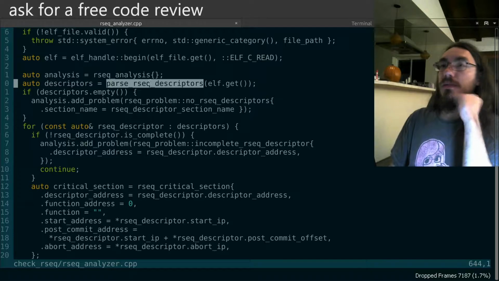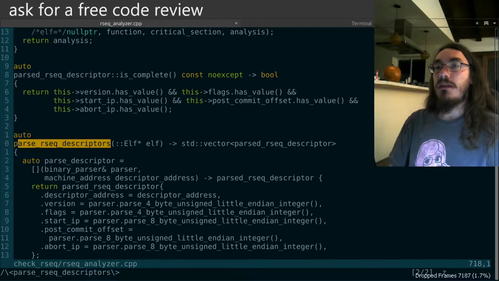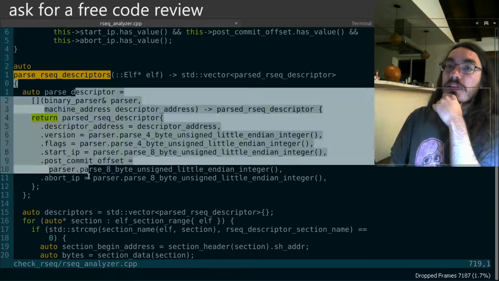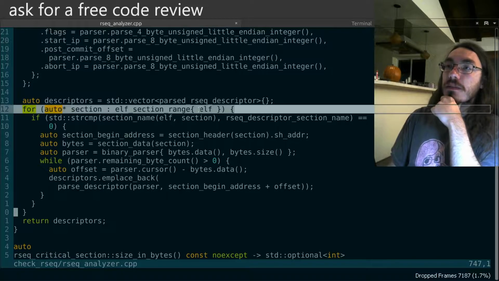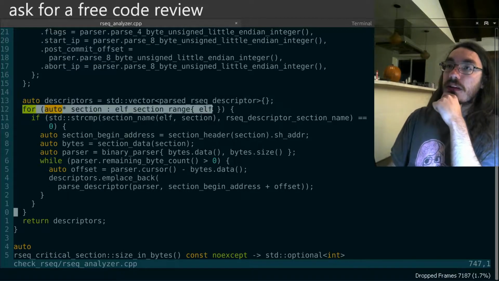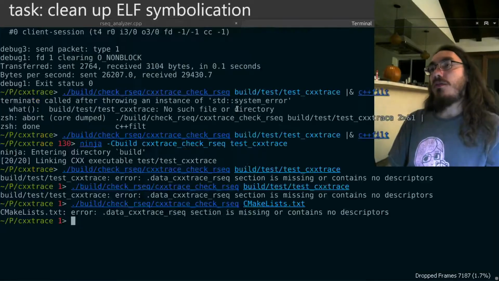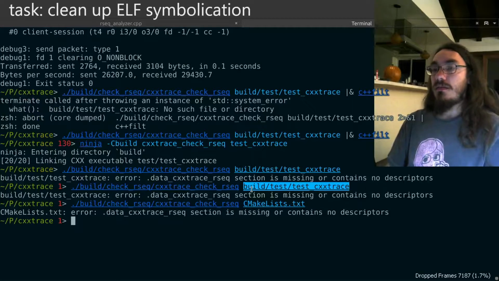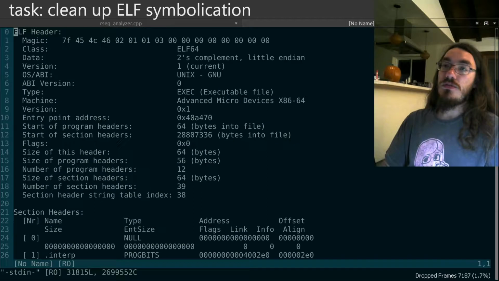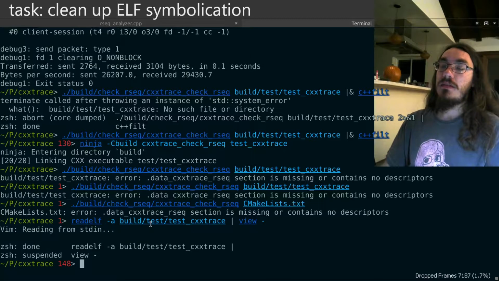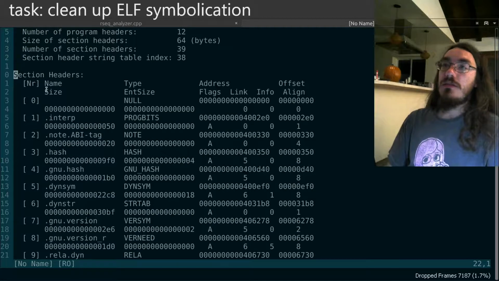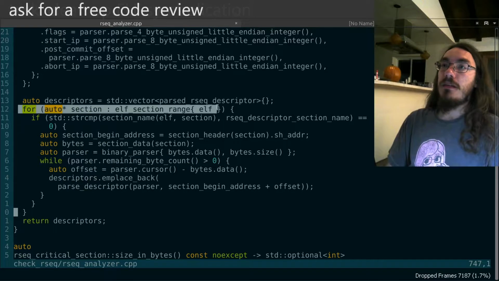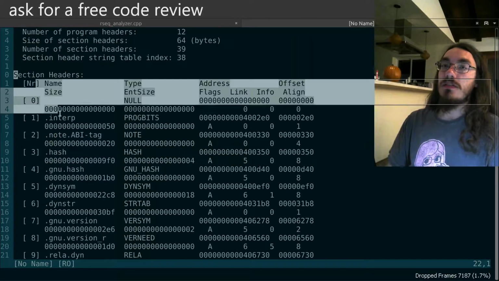So what is parse rseek descriptors doing? Well, there's this helper function, but the real meat is down here. We take this ELF file, and then we loop over all the sections. If you're familiar with ELF files, then you know what that means, but if you're not, let's look at an ELF file. Let's use readelf to tell us about it. It gives us details about the sections. So this loop is going to go through each of these little sections.